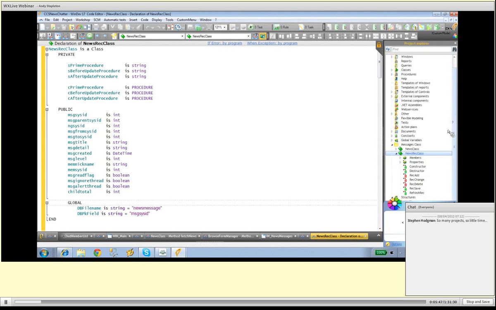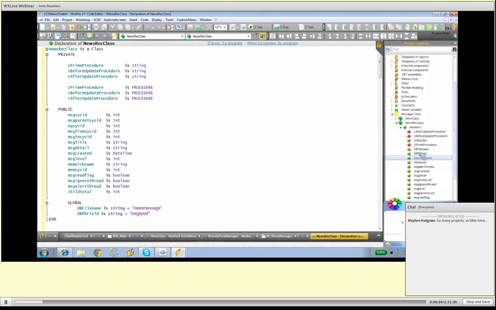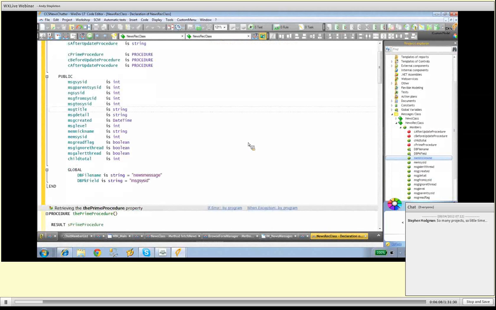For those that don't know classes, you have members and you have properties. Properties are things that you define for it, which I don't think I have for this one. No, just the properties are these to identify those. But I do have different members. These are the procedures within the class.